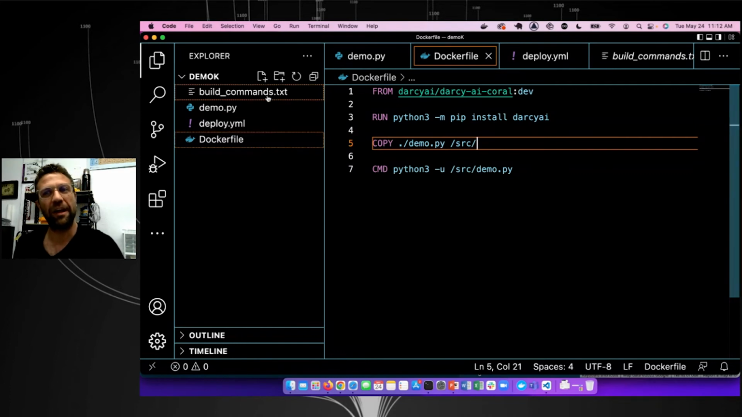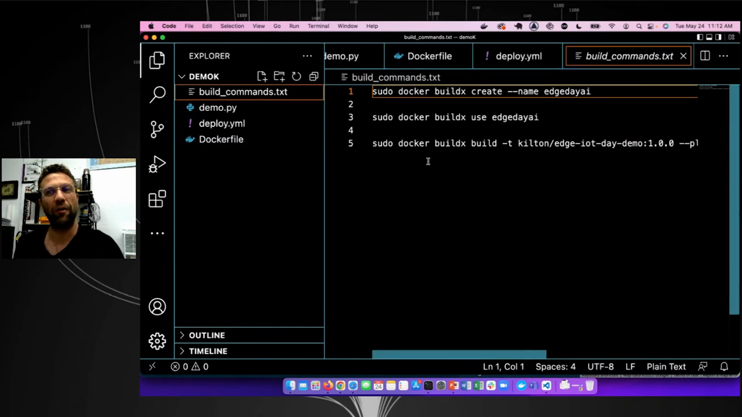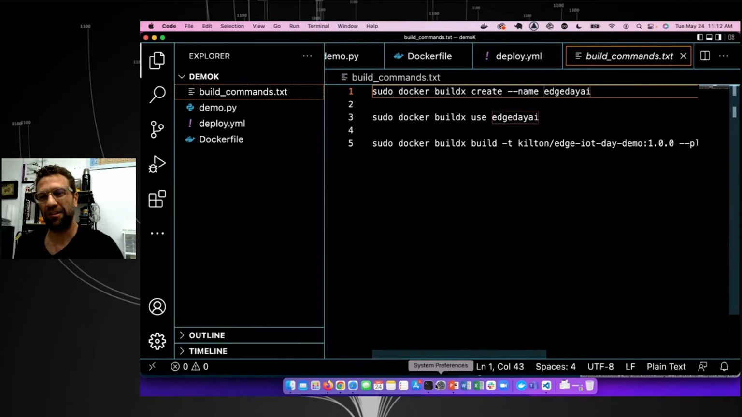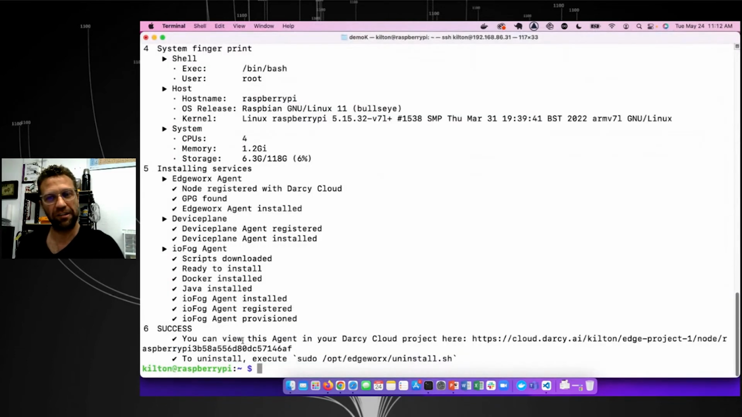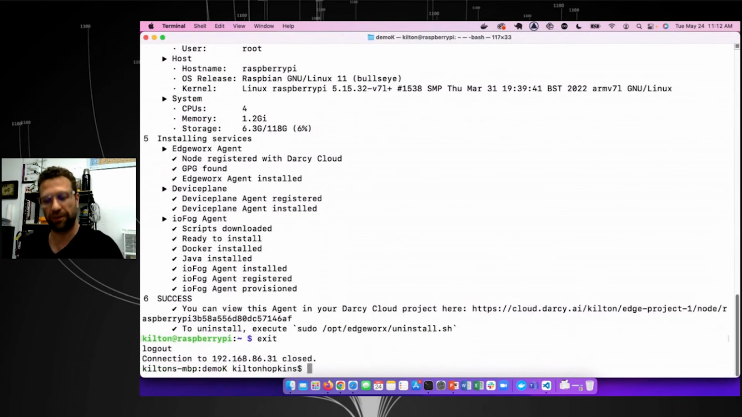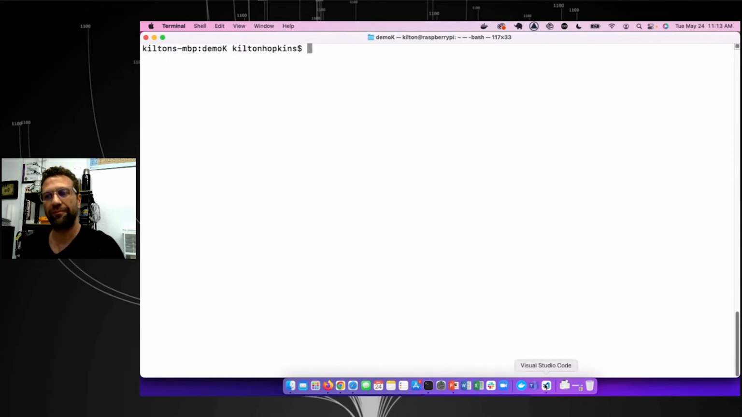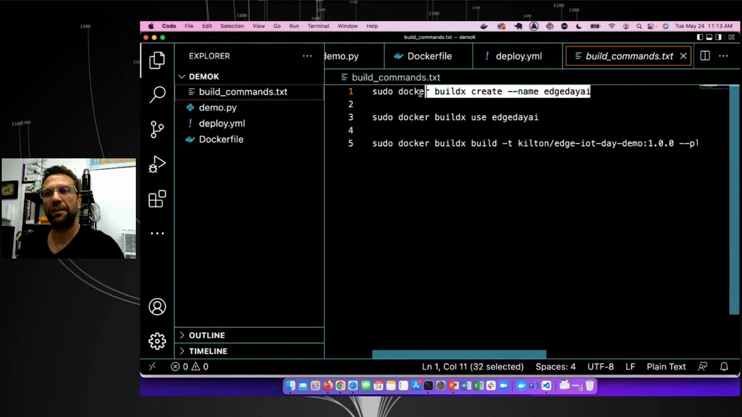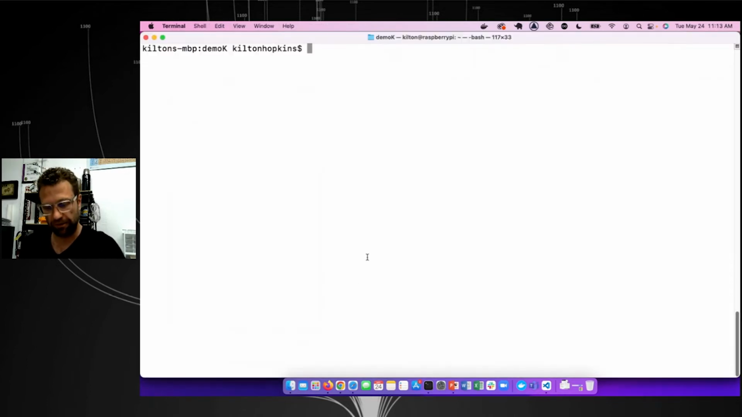The build commands I have laid out in a little text file for myself to make sure that I don't mess up the demo. And also, if we go back and look here, we can see that everything was installed successfully. I'm going to get out of the SSH session with that Raspberry Pi. Let's go ahead and do the Docker packaging live. So first thing that I'm going to do, note that on my system I have it set up so Docker requires sudo. I've been using Docker on Mac for a long time. And so I need to create a buildx namespace.